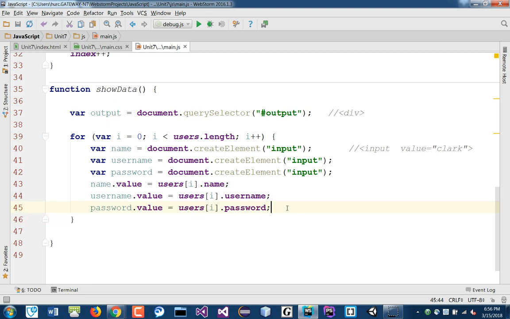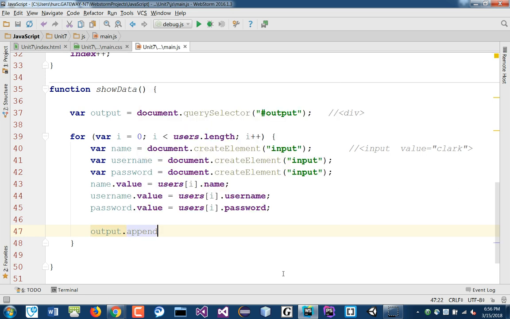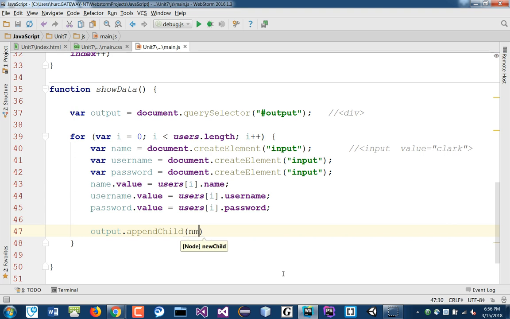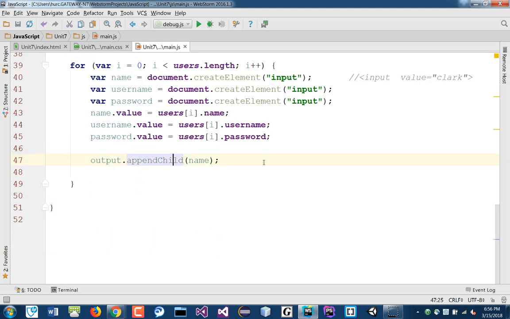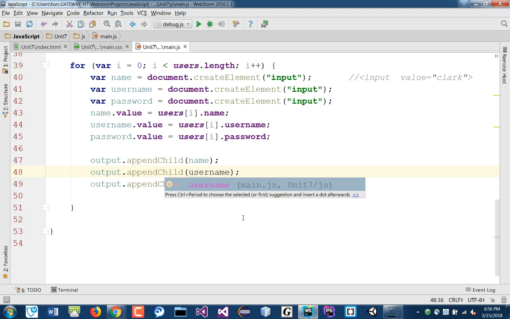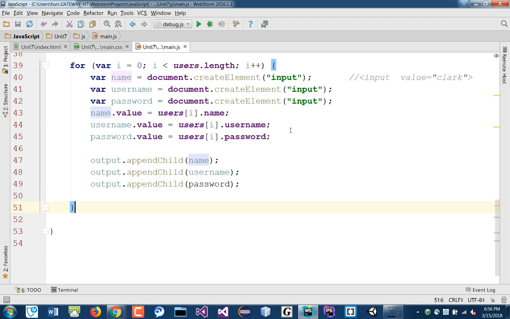Once we get that done, then we need to append that to the DOM tree. Okay, so we're going to have output.appendChild, the name. Okay, you do the same for the other two, just repeat those, and then the username, and then password. So here I'm choosing the input here.